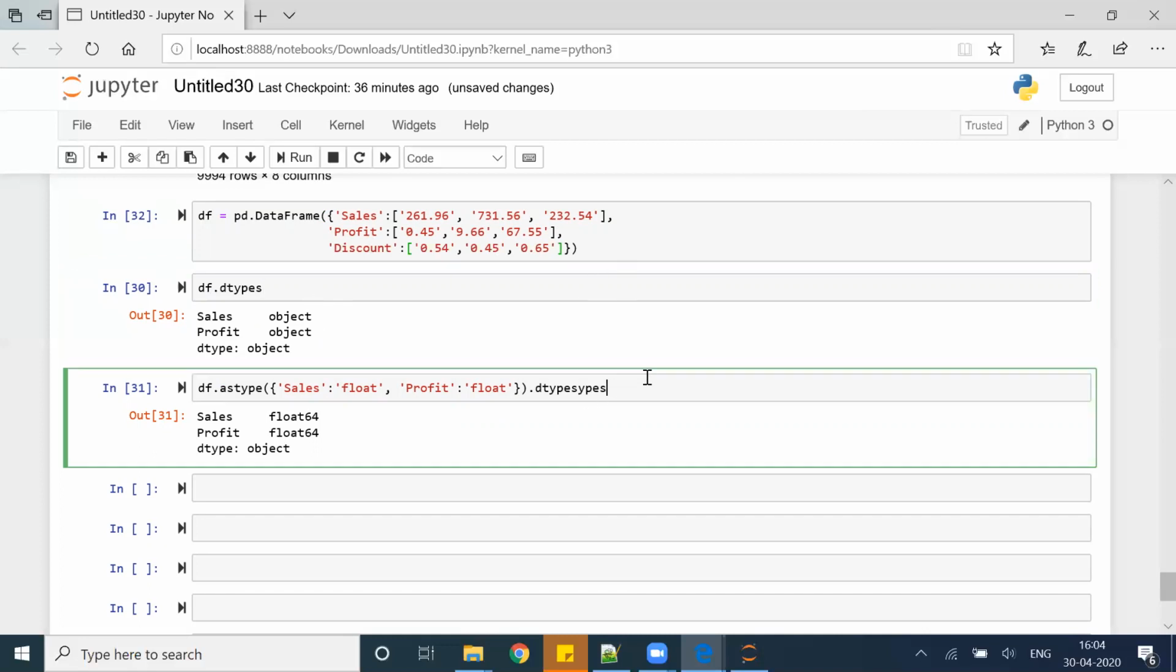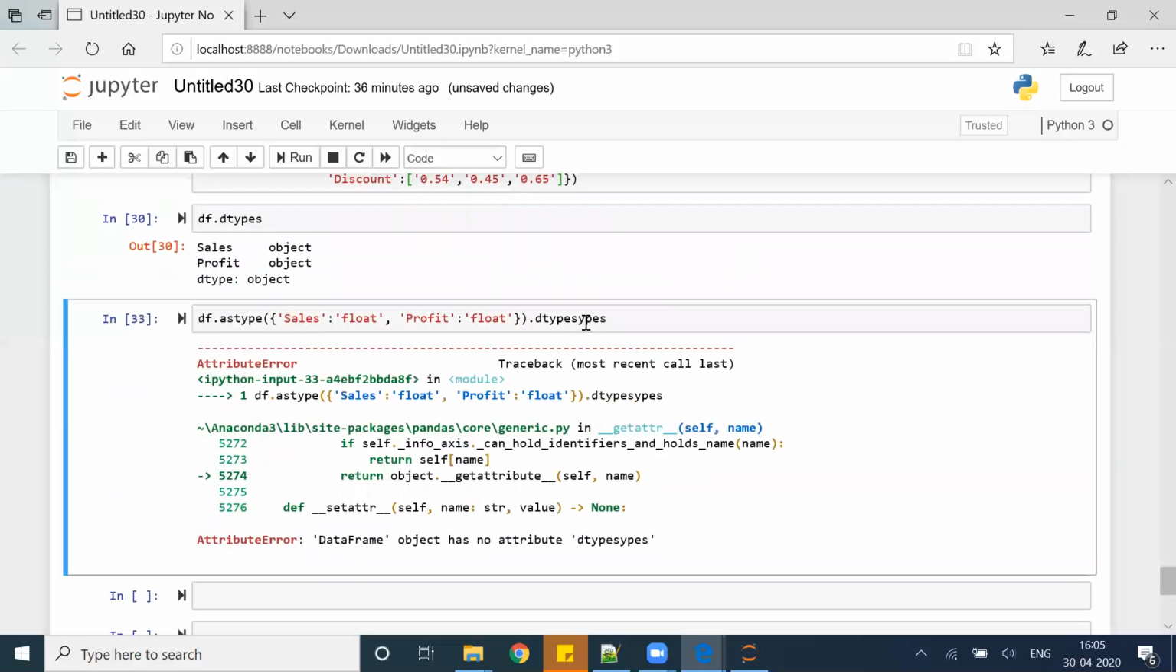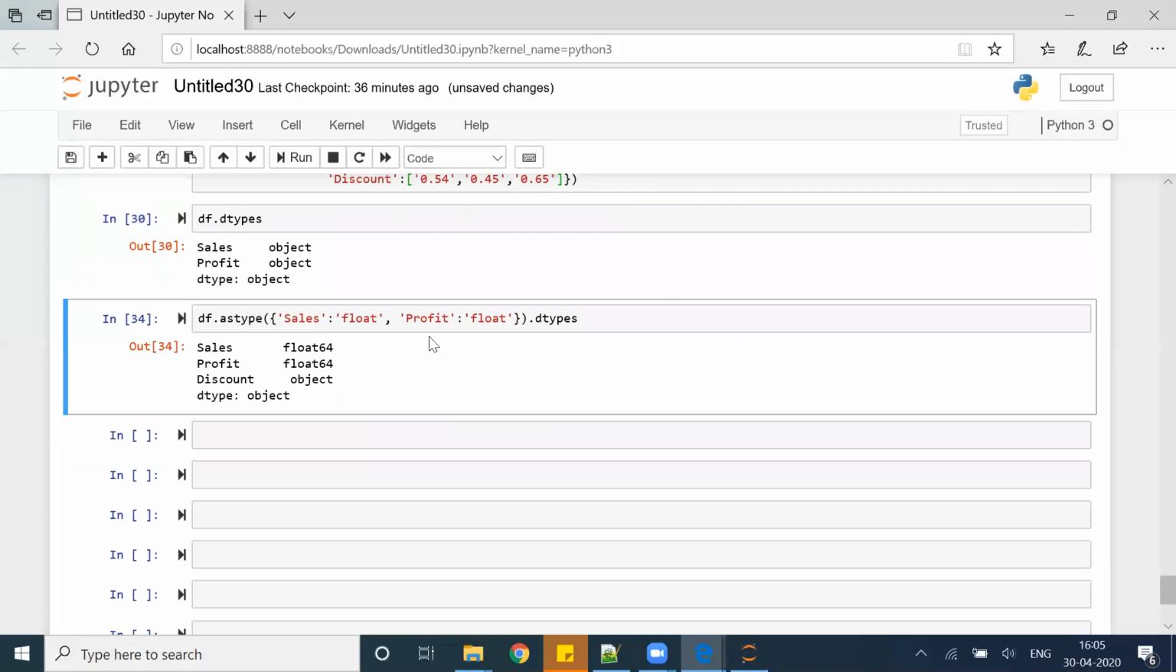And if I execute this, here I just have to change types, execute this. You can see that it is giving me all the values, sales, profit, discount. However, if you see here, we selected only sales and profit. And it is showing me all as float and this discount as object.